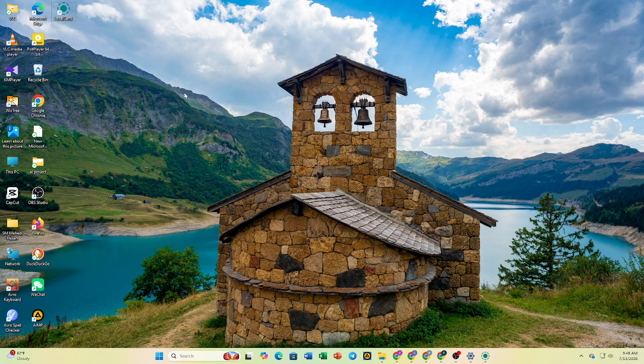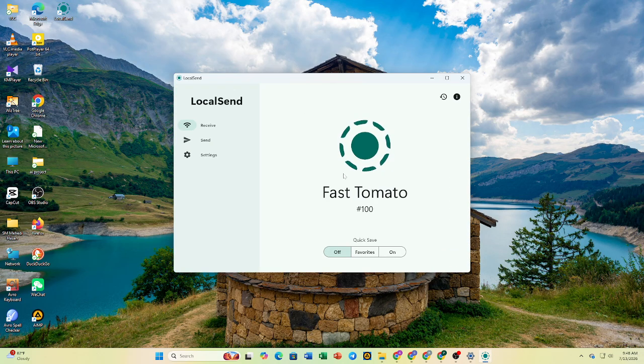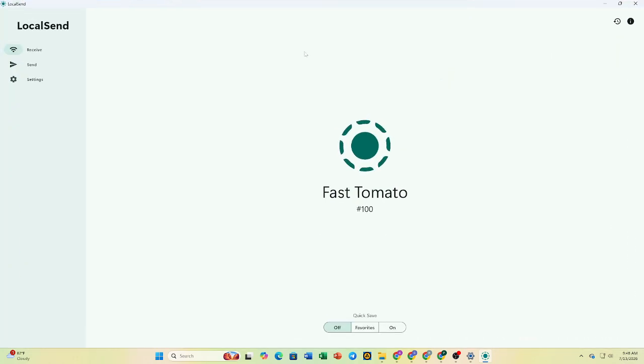So let's get started. First, make sure LocalSend is installed on all the devices you want to use. Connect each device to the same local Wi-Fi or local network, then open the LocalSend app. Once it's running, each device should automatically appear in the list of nearby devices.